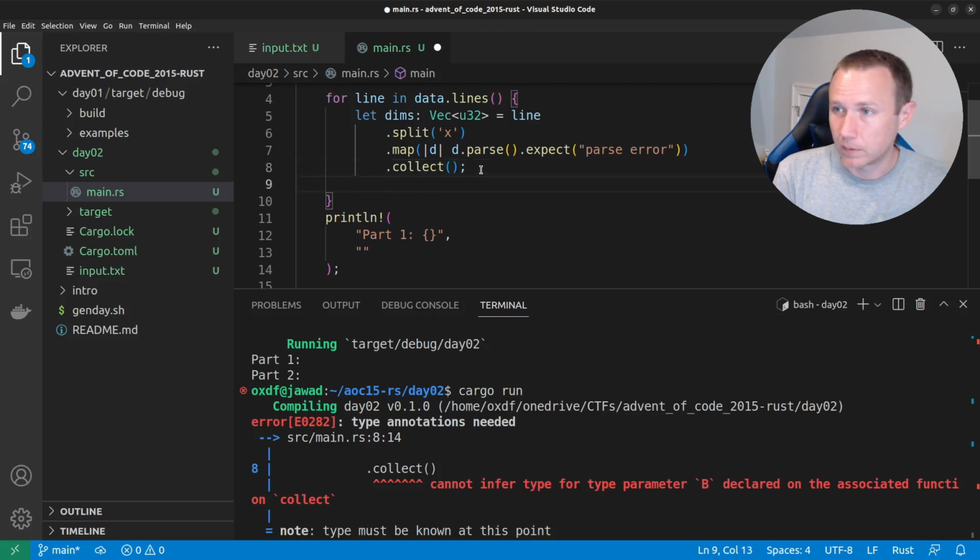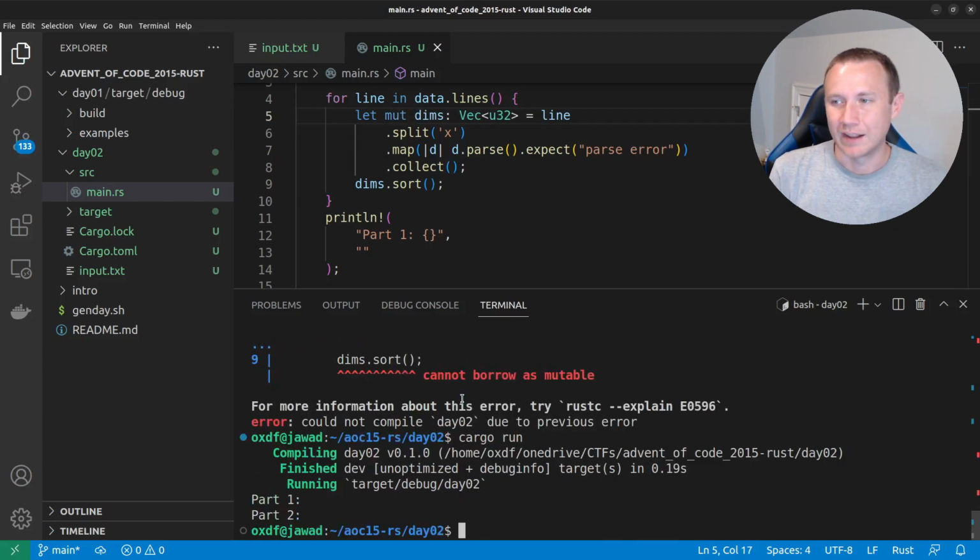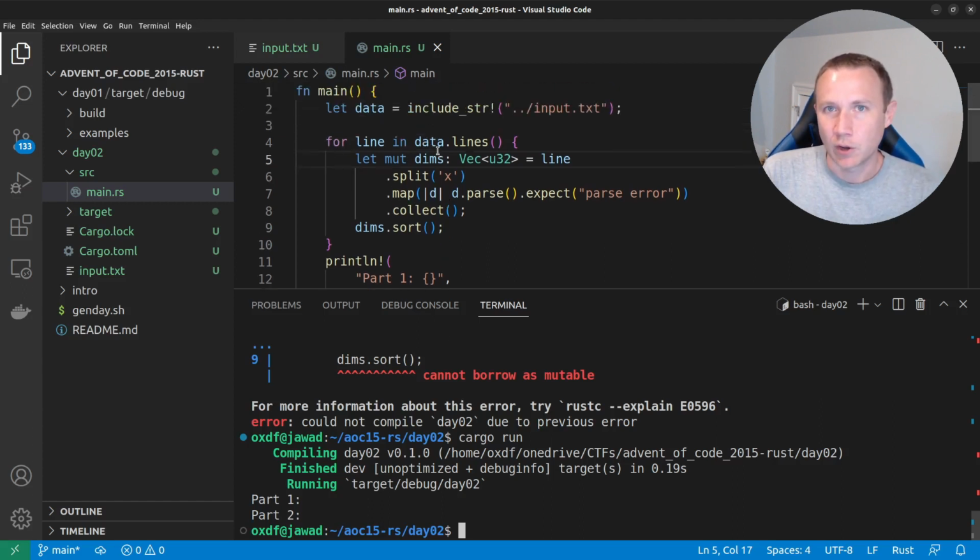So what I really need to do back here is dims.sort() like that. I think that'll still work. Nope, cannot borrow as mutable. It's saying, I can't sort this array in place because you've made an immutable variable. So let's go back up, make it mutable, and run it. And it worked. Okay, so we are now taking each line, and we are running over the line.